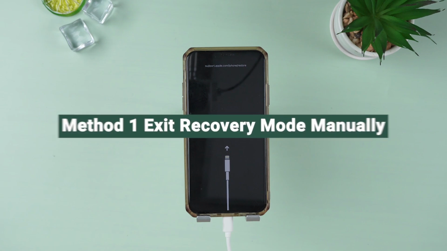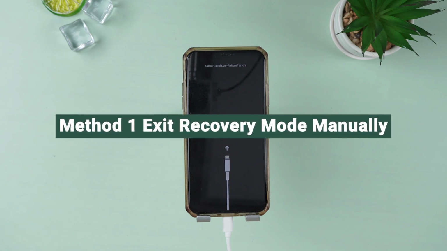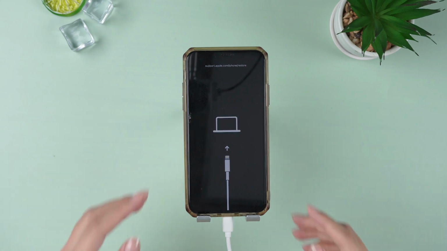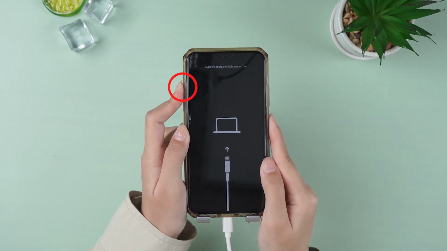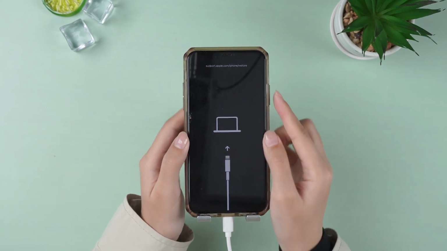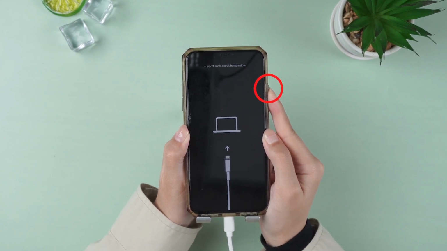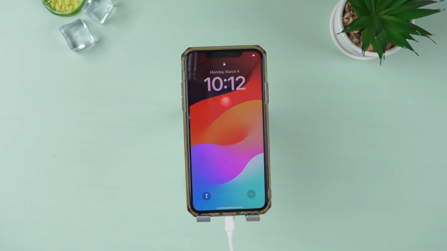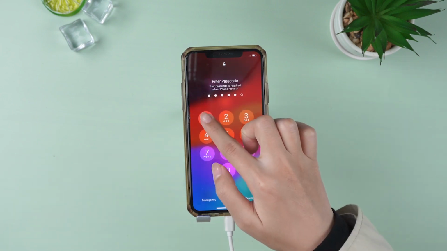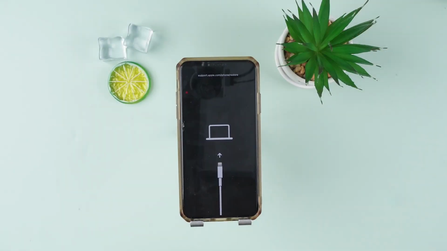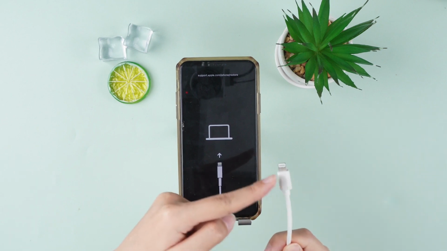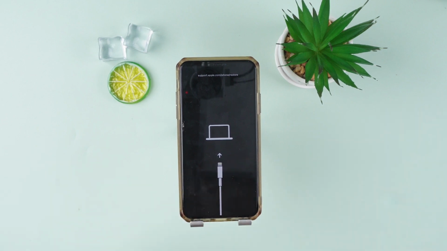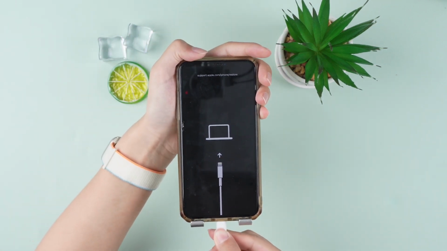Method 1. Exit recovery mode manually. For models upgraded with iOS 18, press the volume up button, then the volume down button, and finally, long press the power button. Release it when you see the Apple logo. Your iPhone should now be out of recovery mode. Note, to exit recovery mode manually, you must connect your iPhone to a computer with iTunes using a data cable.